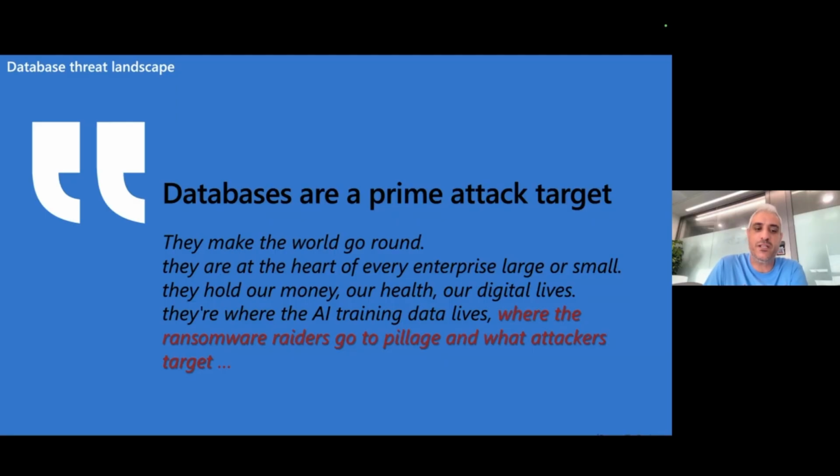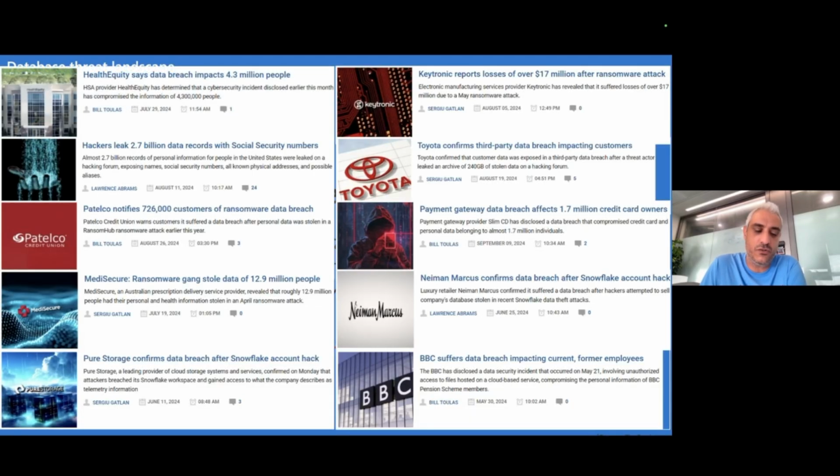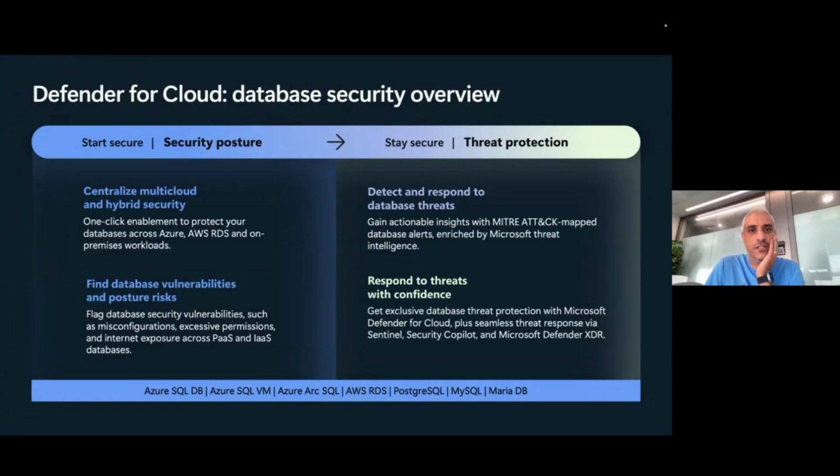Databases have always been a prime target for malicious actors since they store sensitive data. We can obviously call them the crown jewels of modern times. And these are just a few examples that I have collected to show you how popular it is to target databases and misconfigured databases in environments, and why it is so important to protect them. This is where Defender for Cloud database security comes into play.